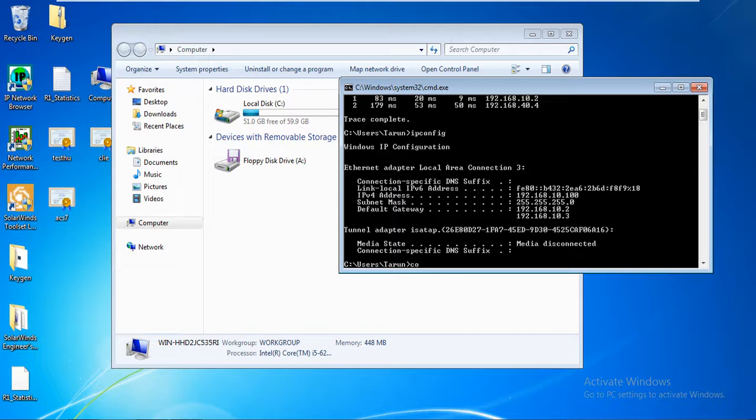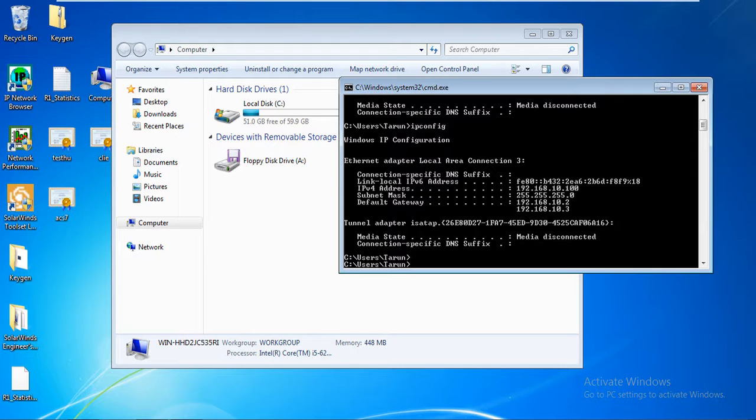The command is ipconfig. First let me check what the IP address is. I have configured the IP address 192.168.10.100, and I have two gateways. The primary gateway is listed on the top, which is 192.168.10.2, and if the primary gateway is down, I have also added a second gateway in the list, which is 10.3.